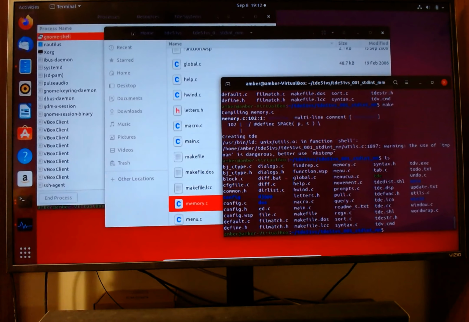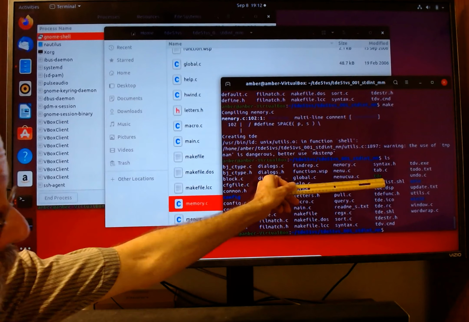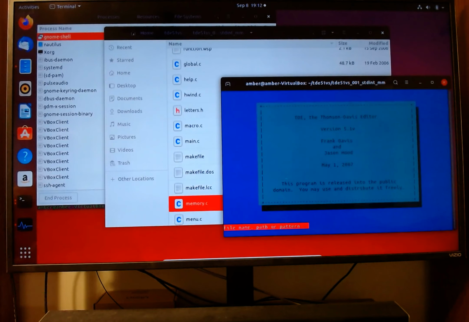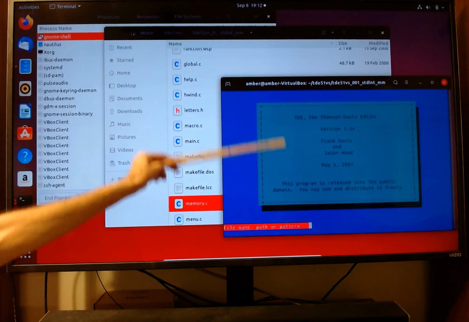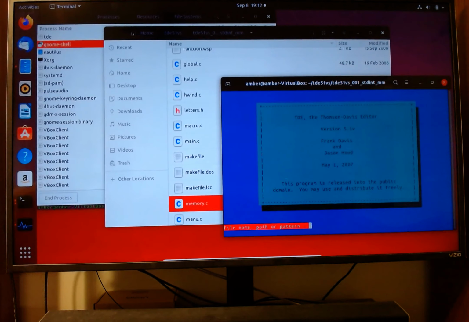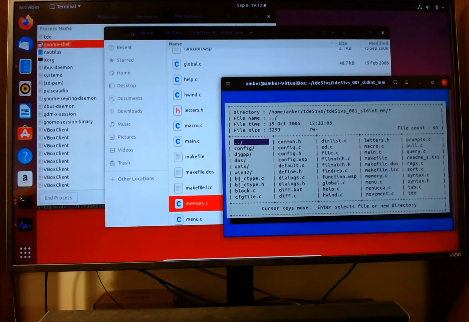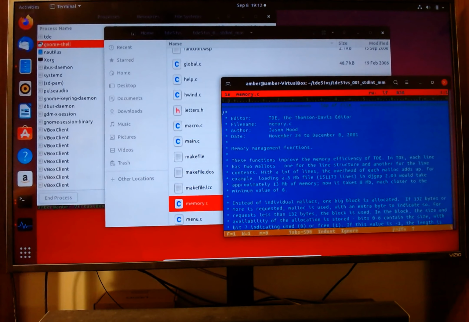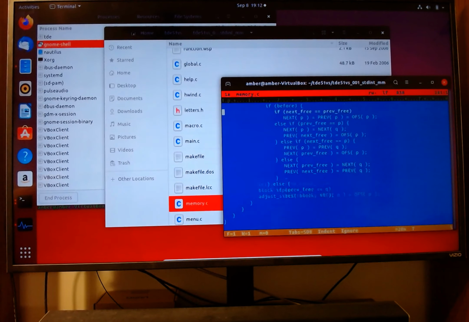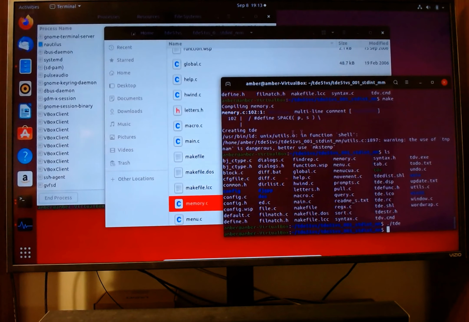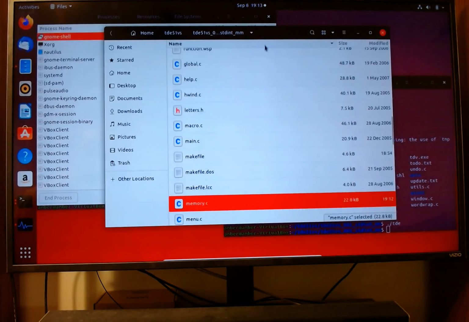All right, here's our executable right there. TDE. Bam, there it is. TDE on a 64-bit Linux system. So that gives us that file. Let's see, where's it at? There's memory. There's the one that was causing that trouble. There we go. Now that's one method of fixing the memory module.